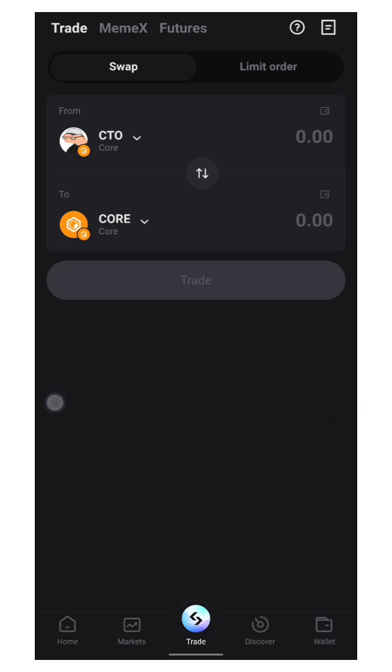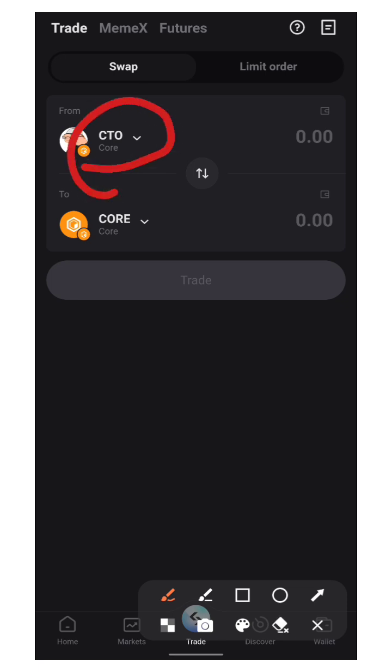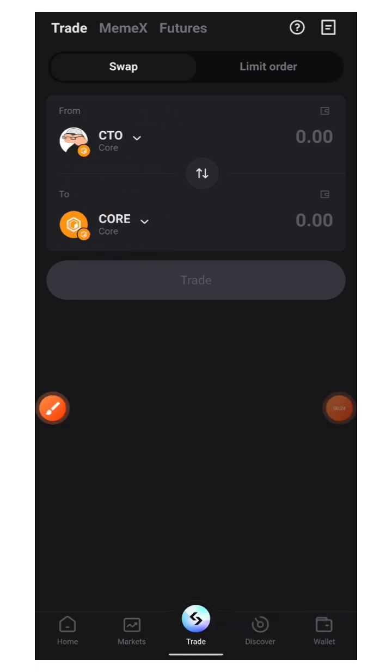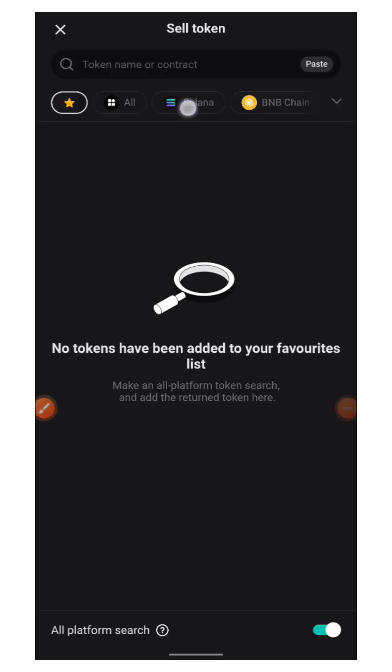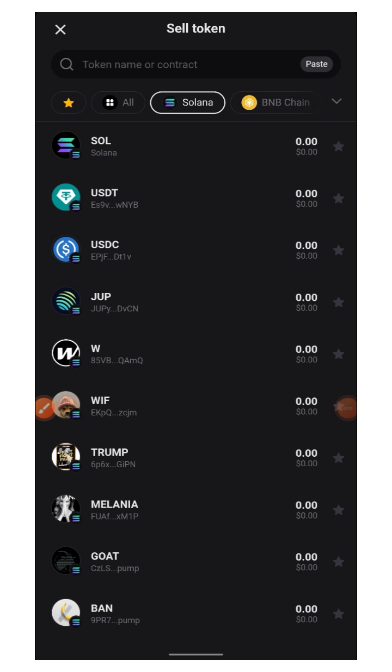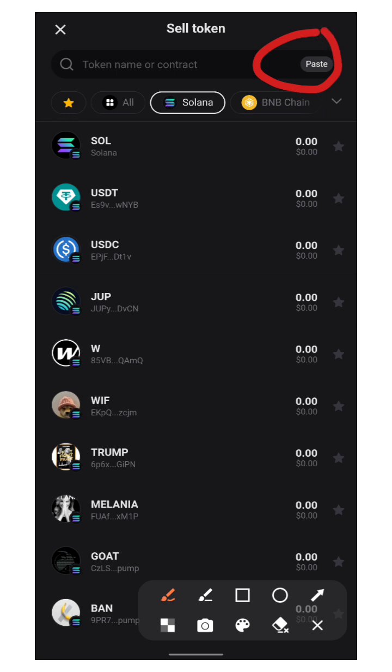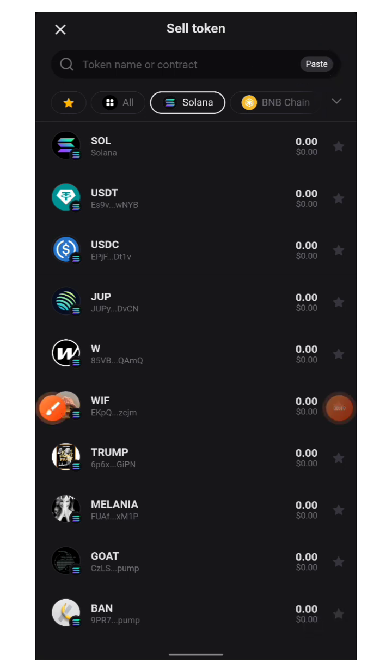Now as you can see, it's on the Core blockchain, and I do not want to use Core because the Rent token is on the Solana blockchain. So what I'm simply going to do is to tap on that at the top and then change this to Solana. Okay, I'm simply going to tap on Solana, and I'm going to paste the contract address of the RentFi token by simply tapping on paste. I've already copied it to my clipboard. Like I said, I'm going to be sharing it in the description of this video.